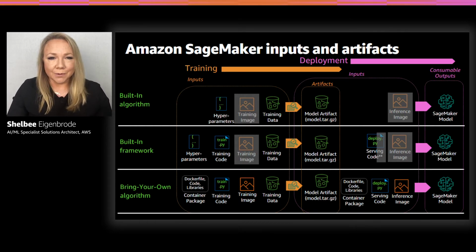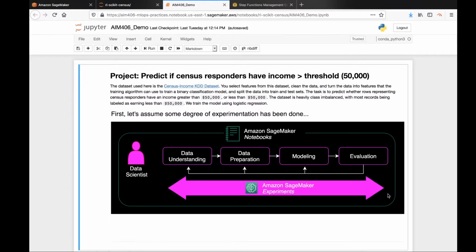Let's now check out a quick demo. For this demo, we're going to build a SageMaker automated workflow to process data, train a model, and perform model evaluation using SageMaker's scikit built-in framework. The machine learning use case is to use an open dataset to predict whether a census responder has an income of greater than $50,000. The main focus of this demo is really in building an automated workflow, so let's assume some of our initial model building activities and experiments are complete.